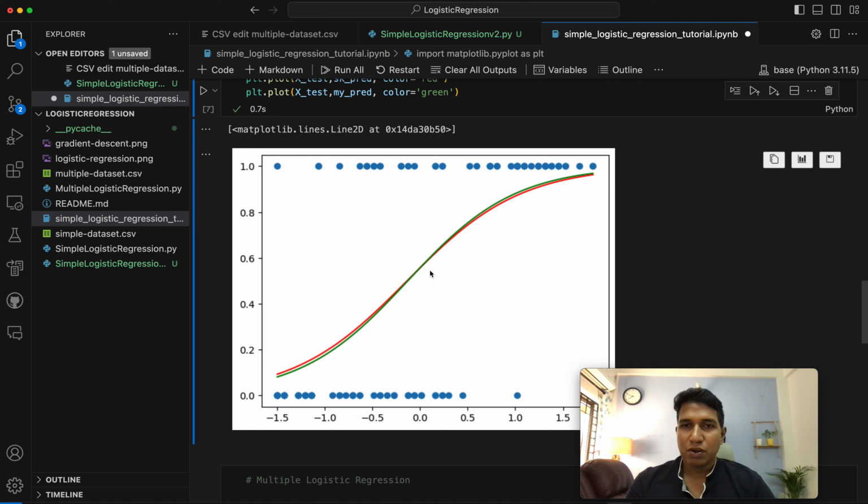So yeah, we had almost the same sigmoid curve as the scikit-learn library. So I think we had a very good implementation. All this code would be uploaded, and we also have a multi-logistic regression implementation where we will take more than one feature, right? So give it a try.